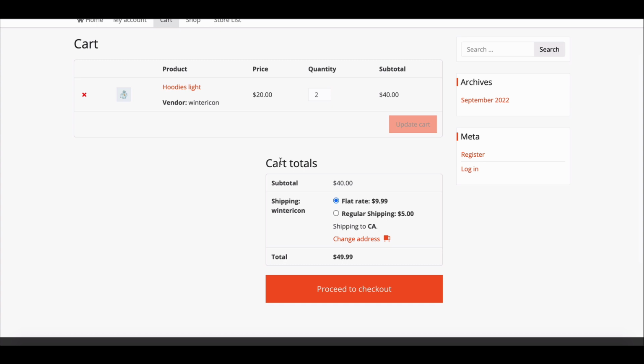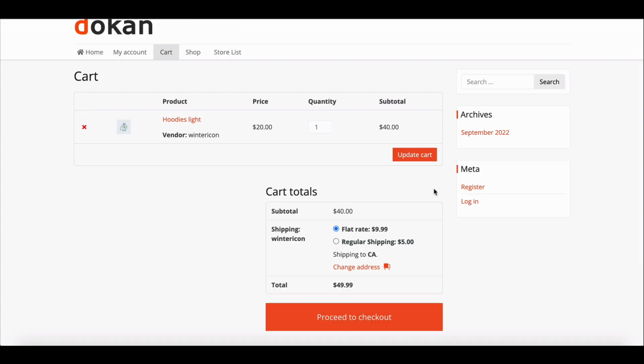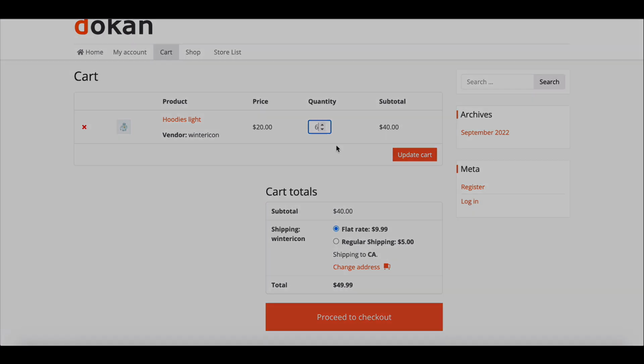So when they click on the Add to Cart button, it will automatically add 2 pieces of that product to the cart. If the customer reduces the quantity below the minimum amount, it will show a message about the minimum quantity. Also, if the number of products exceeds the maximum quantity, then the customer also can't complete the checkout. This way, you can use the Minimum Maximum module easily.